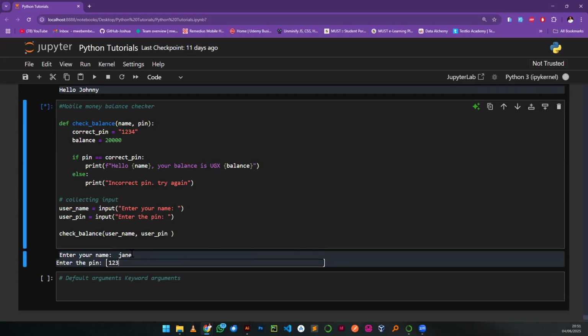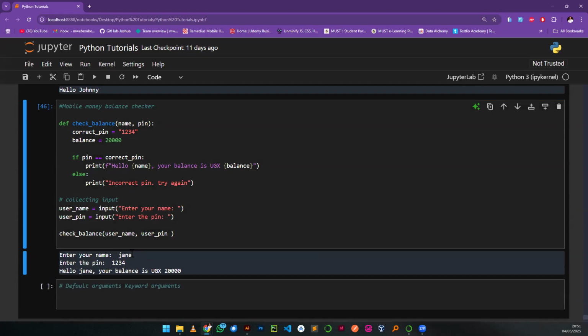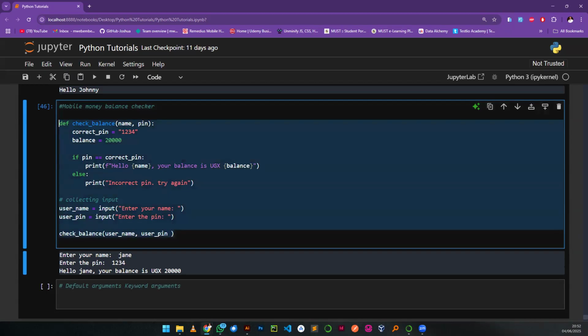Jane, what's the password? 1, 2, 3, 4. And it's going to tell me, hello Jane, your balance is that. Okay, when I run my code and then I enter PIN, it returns nothing. It returns an empty cell. Screenshot in the group, and then we shall try and troubleshoot where the problem is. You can also cross-check with the code that I've pasted in the group.